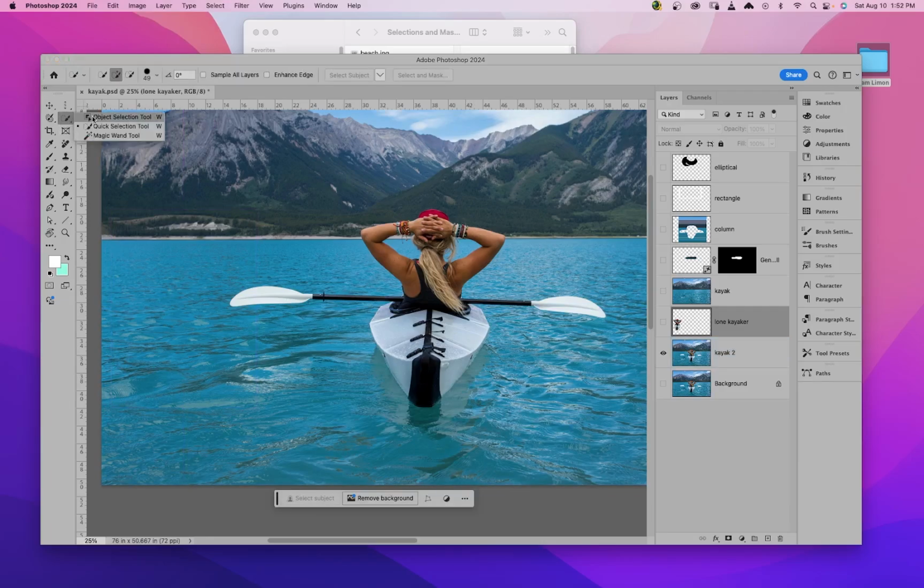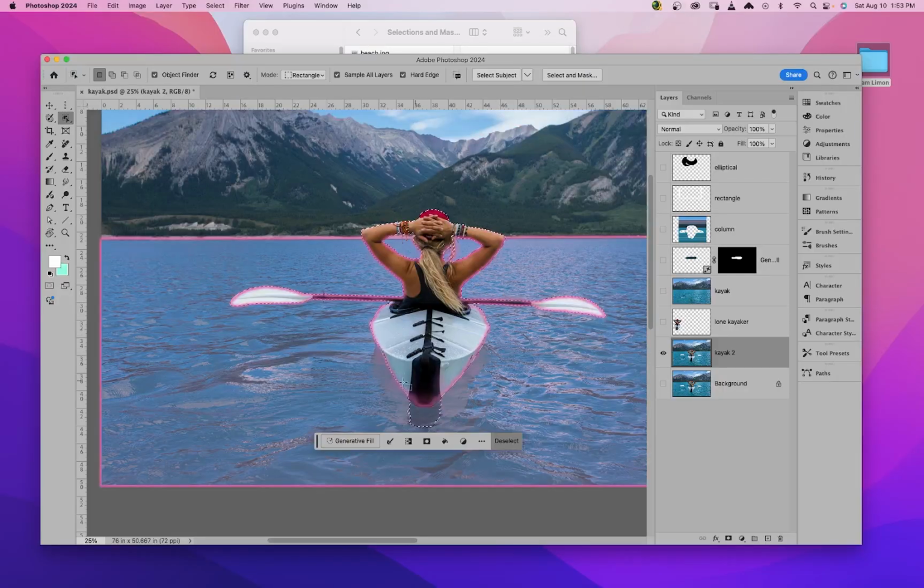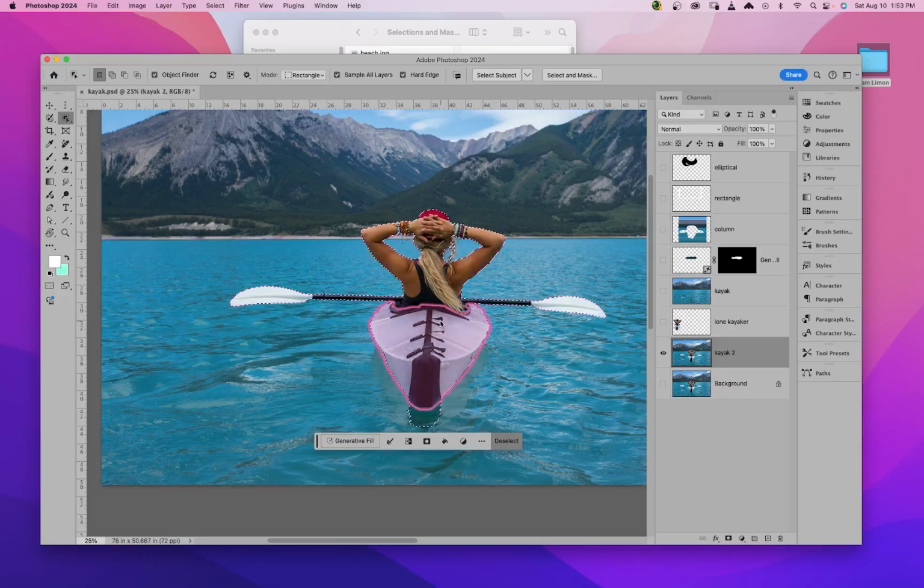So let's go into the object selection tool now. That's right over to the right hand side, the object selection tool. Let's go to our Kayak 2 layer, making sure we're in the proper layer because I want to select her. If you hover over, you might see some of this pink area showing, but I'm just going to click and drag and make a rectangle around the kayaker. Now if I let go and give Photoshop a second to think, it's going to detect all the edges, and it gives me a fairly decent selection.